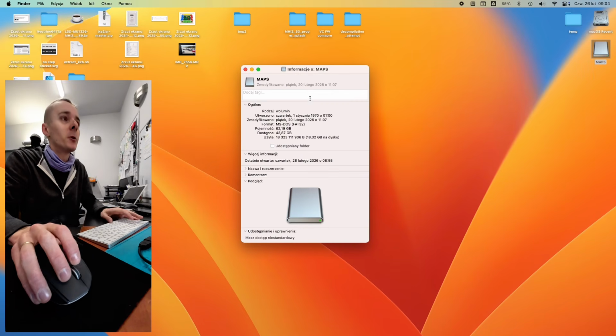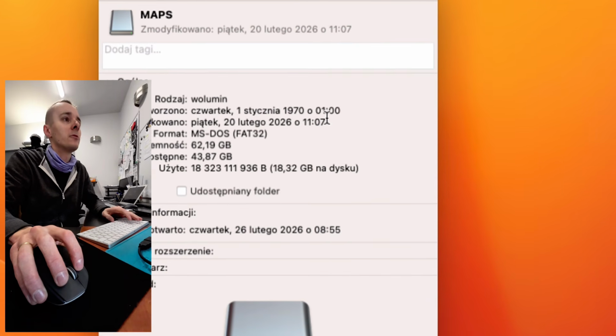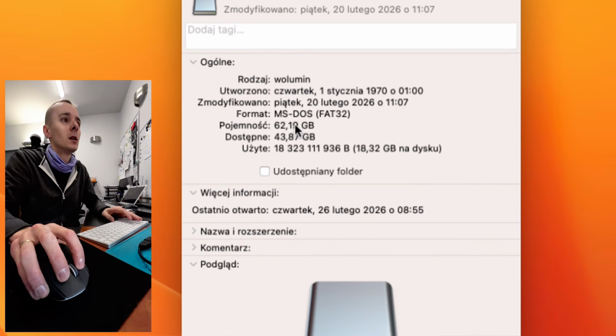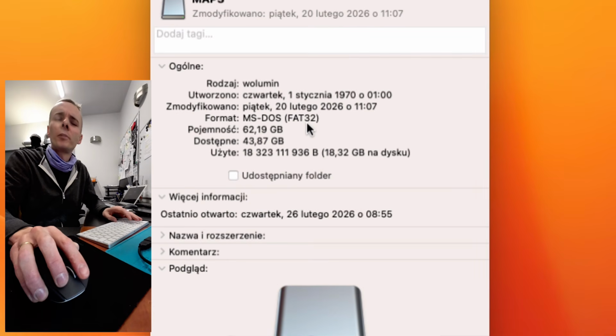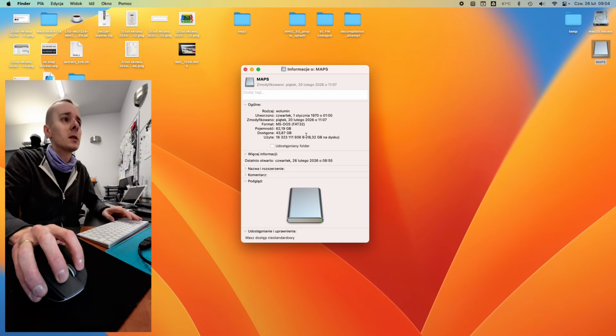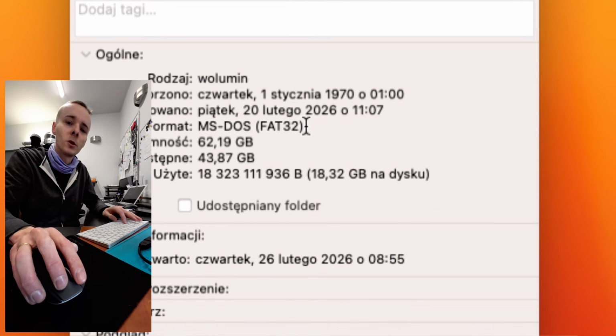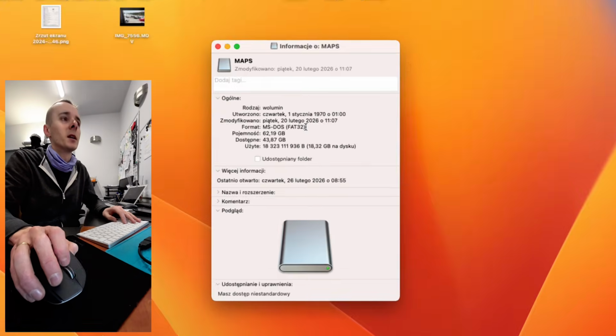So first of all, we can see that this is a 64 gigs card. I believe 32 gigs would also work for me, because this takes up like 18 gigs, yeah, so we should be fine. And it's formatted with FAT32 file system. This is also important for the unit to properly recognize the card.